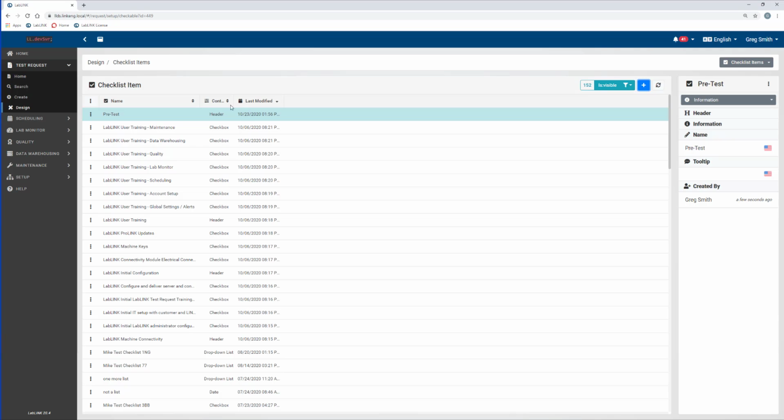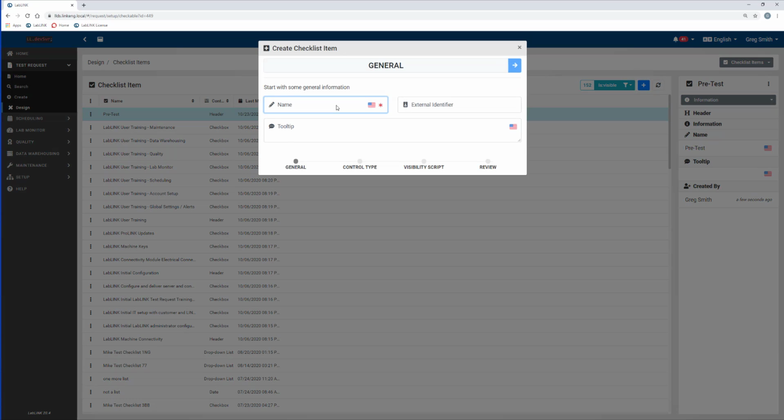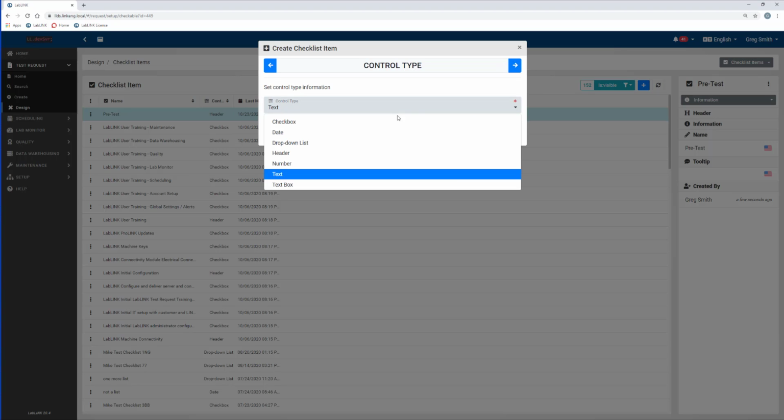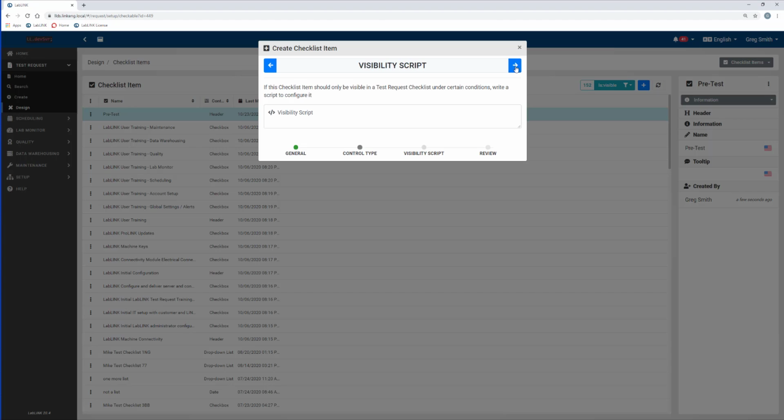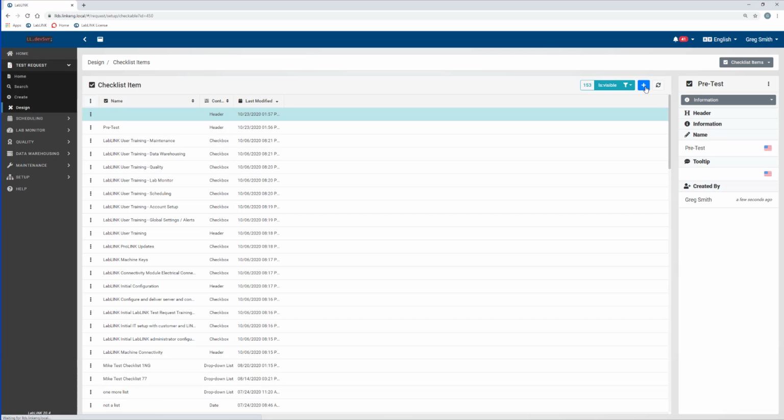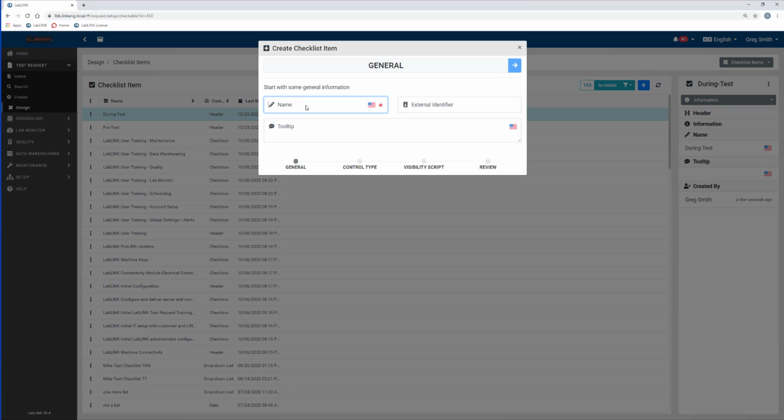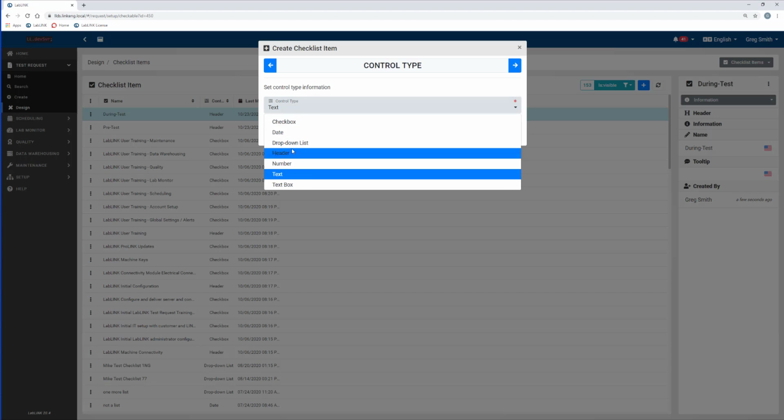So you'll notice now that as I'm sorted by last modified, I now have a pre-test header. Okay, now next I'm going to create a, let's say, during test. Okay, and this is also going to be a header. And I'm going to create a post-test header as well.